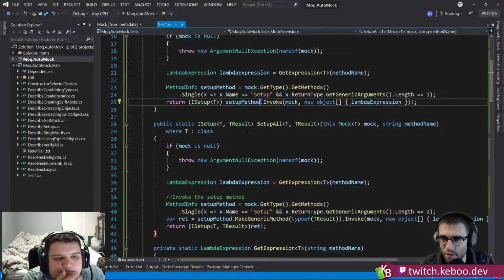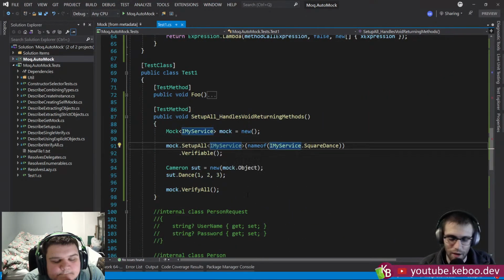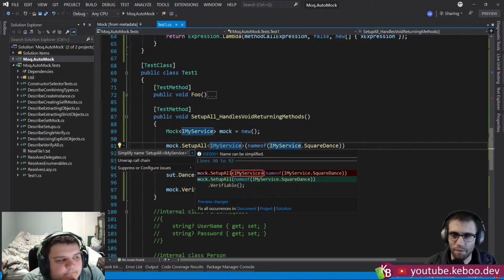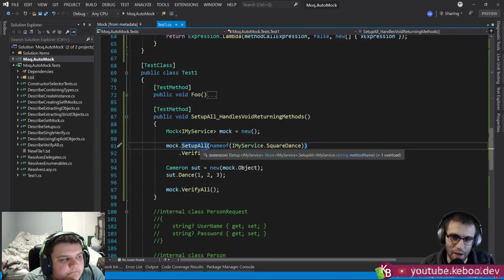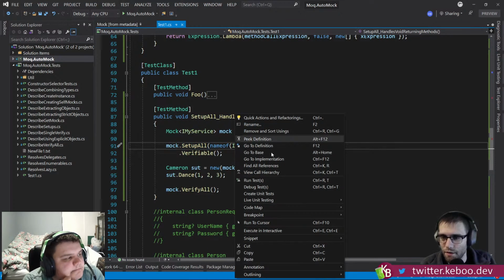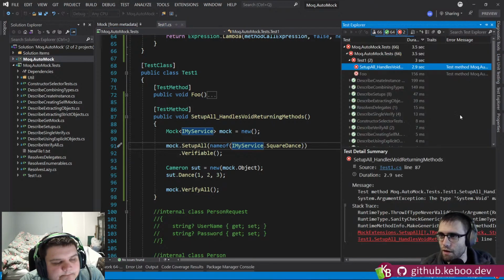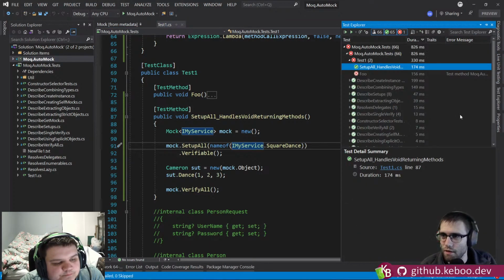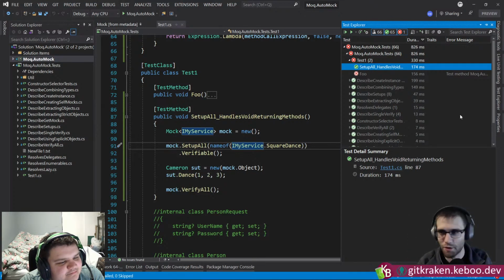So you've got that. And then here we can actually get it even simpler, right? We can do our setup all for the void return methods, because it can now infer the generic parameter from the mock object. Let's run the test. And we come over here, go red, and victory!